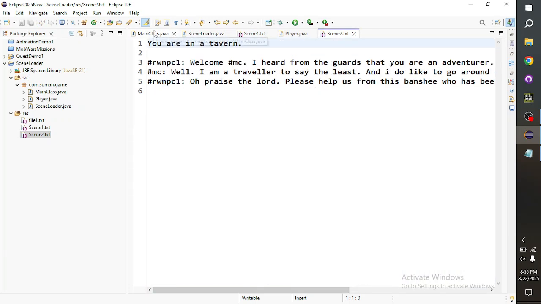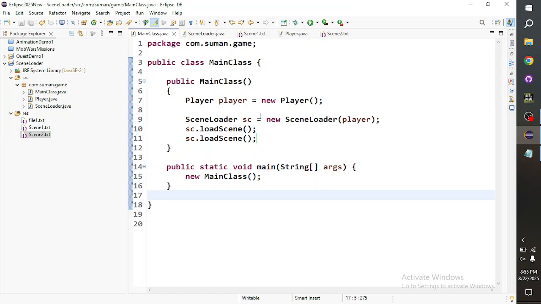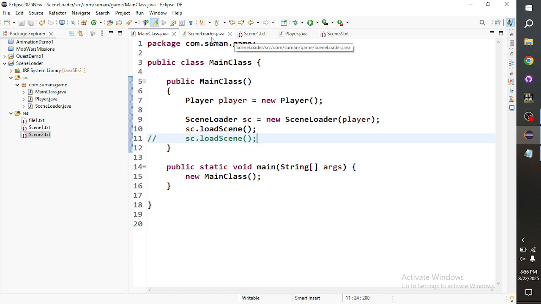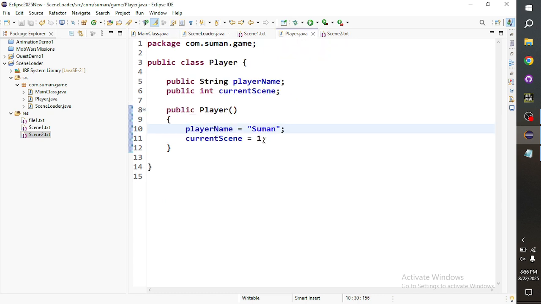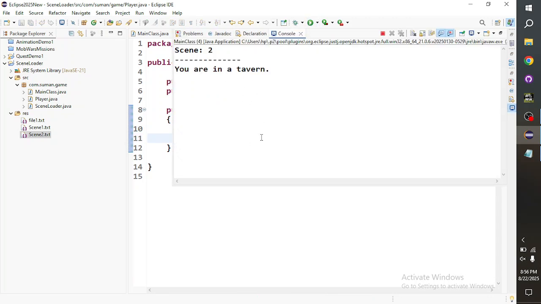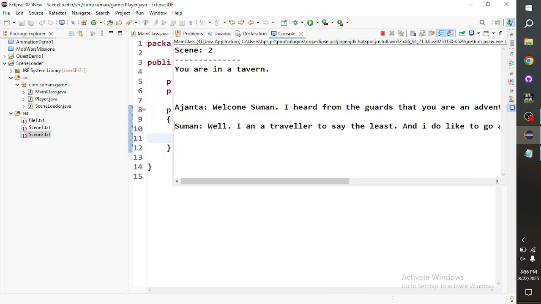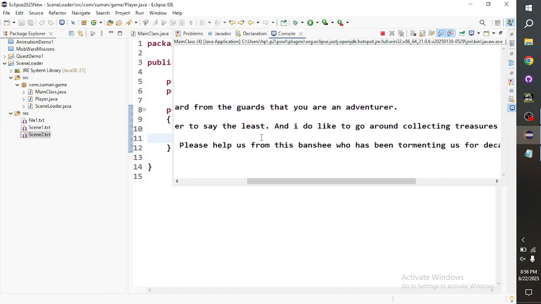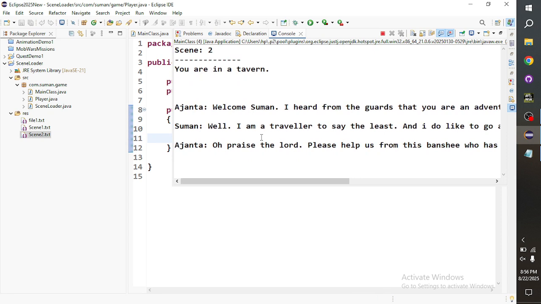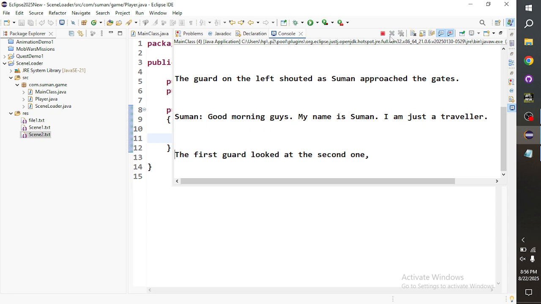So let me show you. What if I load directly from scene 2? So let's go to this and say current scene 2. Now if I execute this, directly you are in a tavern, and this. Okay, easy. This is how you're doing it. So once the scene is done, the system closes, because there is no more scene to read. That's all.